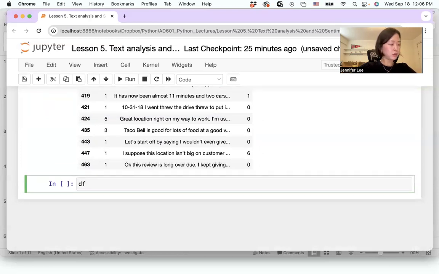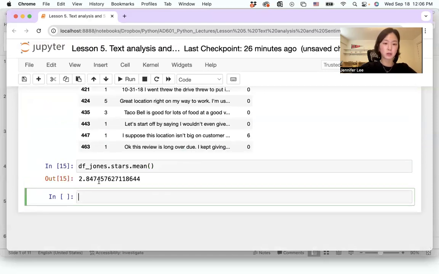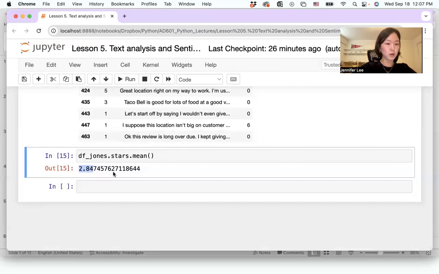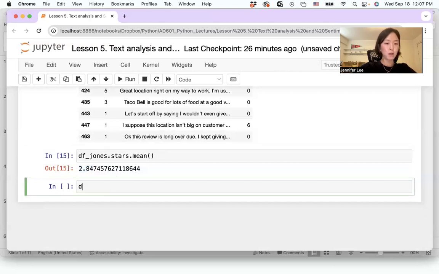Let's say, from now on, let's focus on this sliced data frame. And let's say we're interested in the star rating and the average star rating for that business. So we'll know how many stars this business got. It's showing that 2.8 stars was given on average. And how about the average useful score?